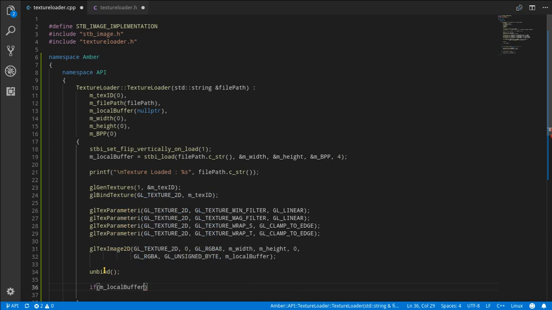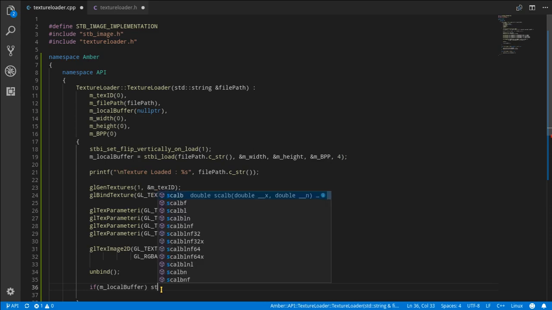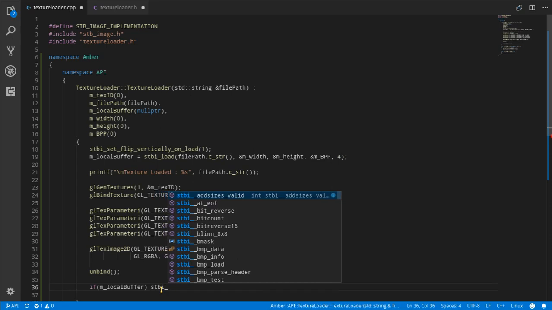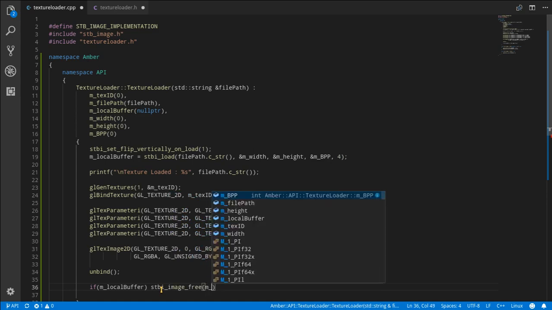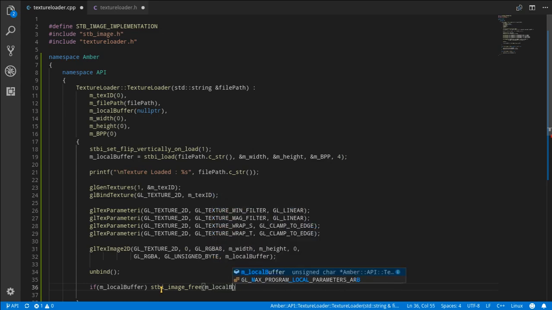And if that returns positive or true, it means there's something stored in it, which is handy. If there isn't anything there, i.e. it's a null pointer, it's false, because the null pointer is 0. And if it is true, then STBI, our last instruction from that header file, is simply that we want to free up the buffer and the memory. And that's it.